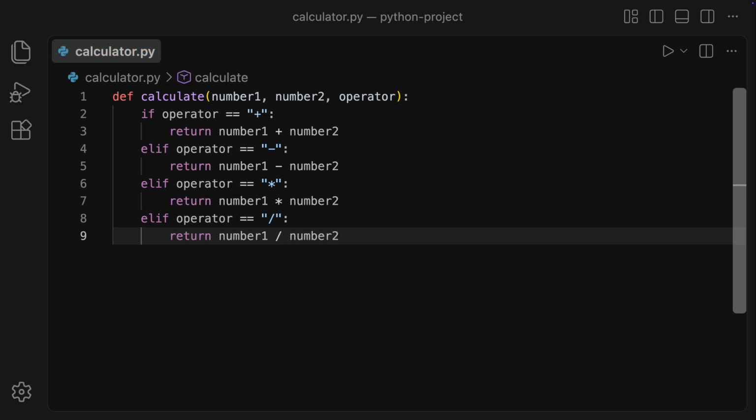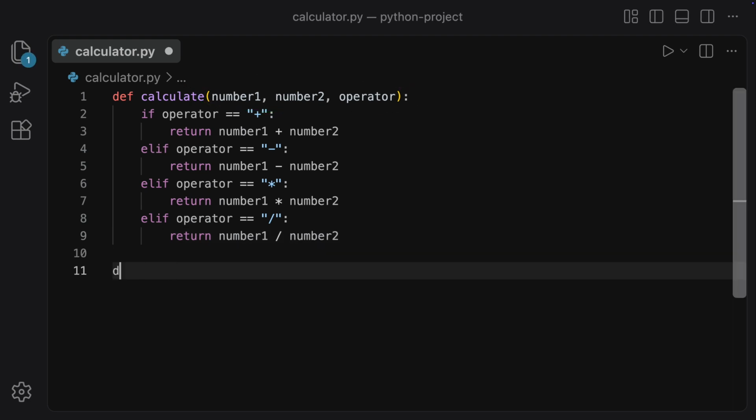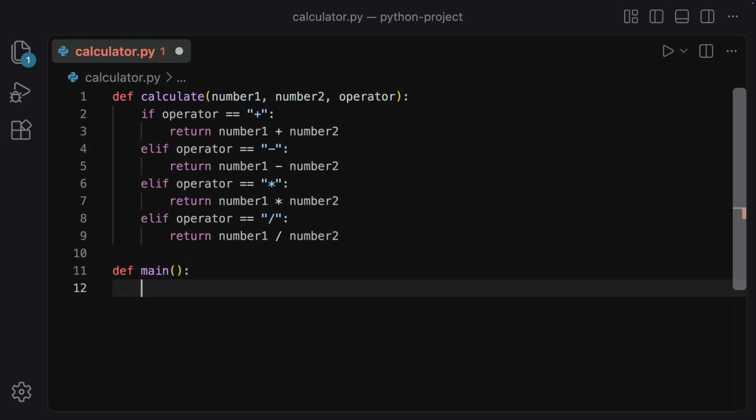So our calculate function now has one job. It receives two numbers and an operator, performs the required calculation, and returns the result. We'll define a function called main. This part will handle the interaction with the user. It will ask for the operator and numbers, call the calculate function, display the result, and keep the calculator running. We don't need to pass any parameters to this function. This function will control the overall flow of our calculator.